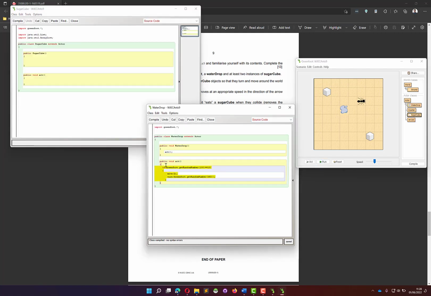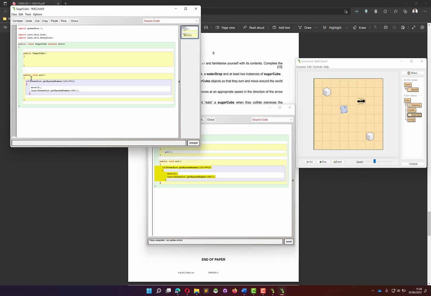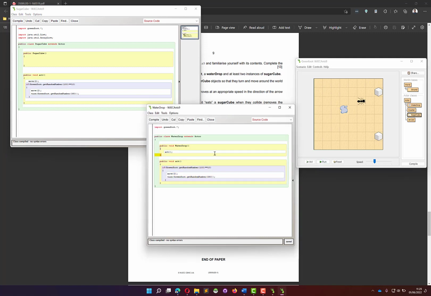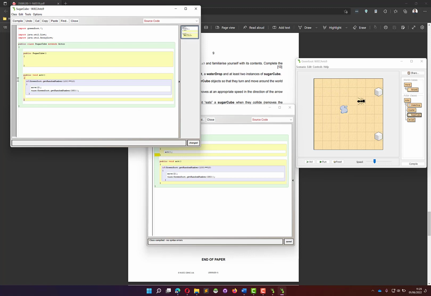Now I can be lazy. I can just copy that and paste it over here. And what I'm going to do just to double check the move element is I'm going to put in a move there to compile it. And now if I run that, yeah, that is working. It doesn't need the act in the water droplet element. So I'm going to remove this again, and that's all in place. So they will turn and move at random.